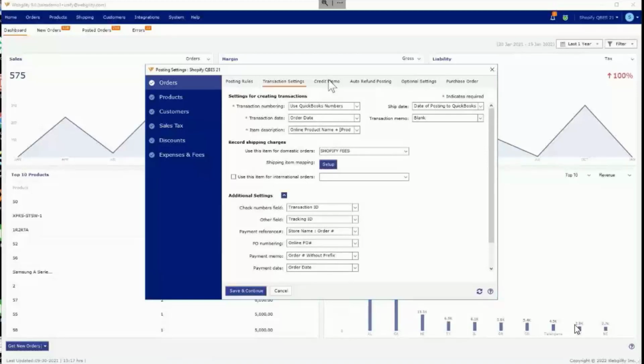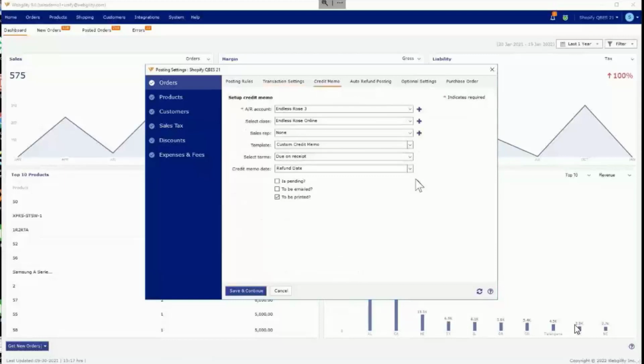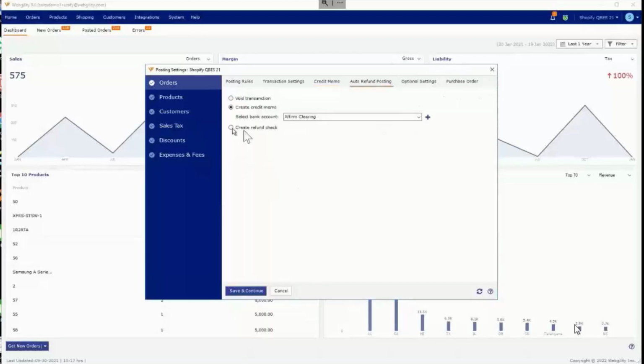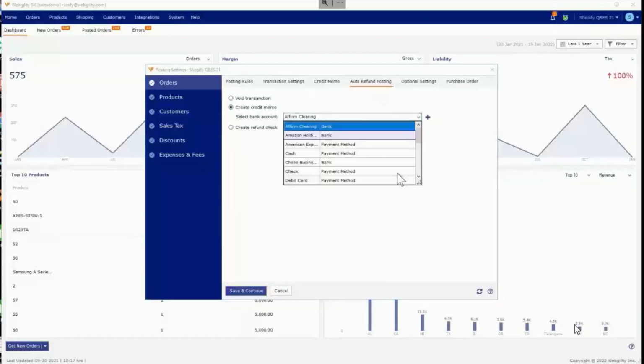I like it. Now, on the credit memo side, essentially what we're going to do is create these if a return occurs. We also have this idea of if a refund occurs, what do we want to do with that? Are we going to void the transaction? Are we going to create a refund check? Are we going to generate a credit memo? So there are some optional settings here as far as how we approach this.